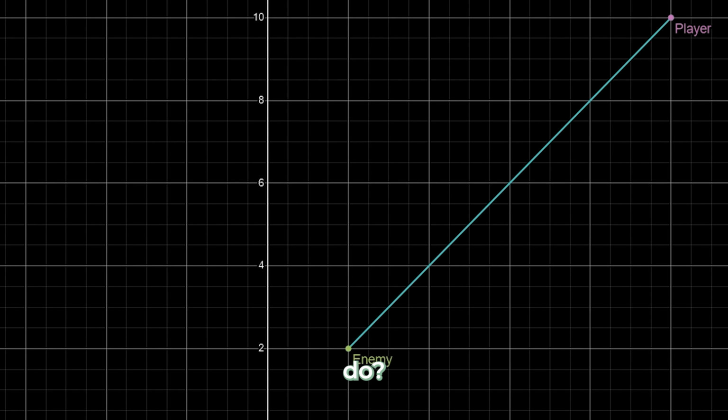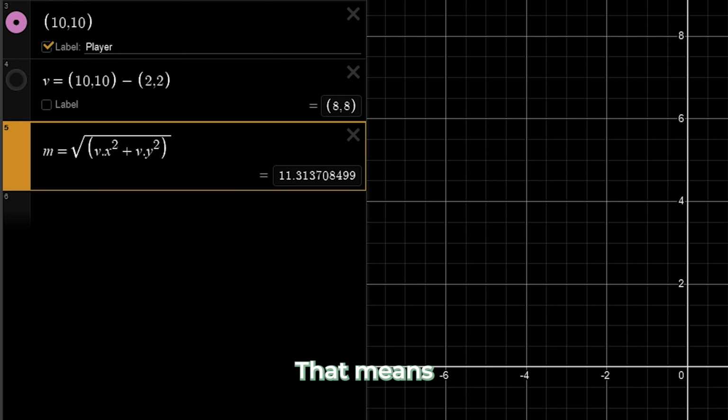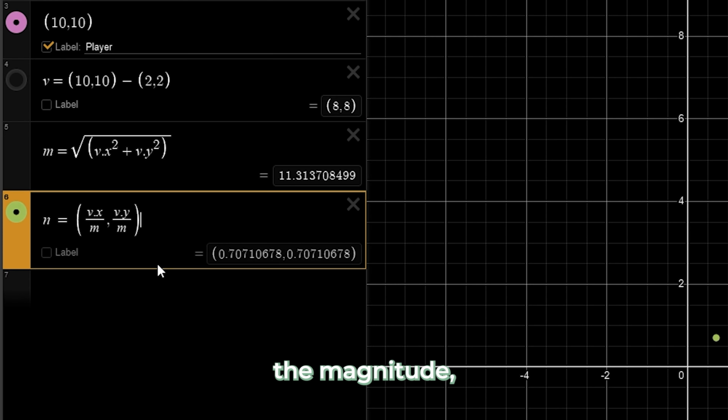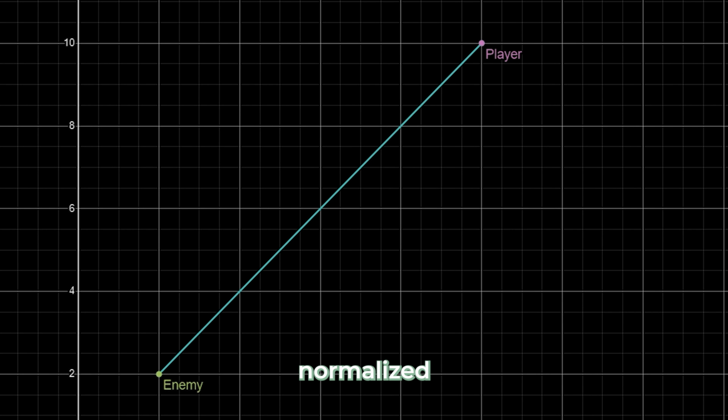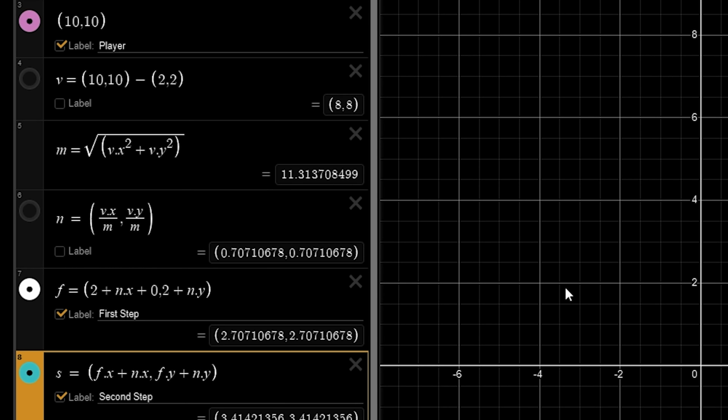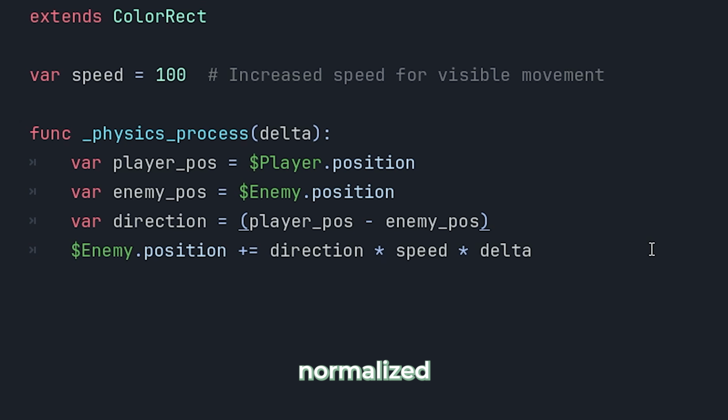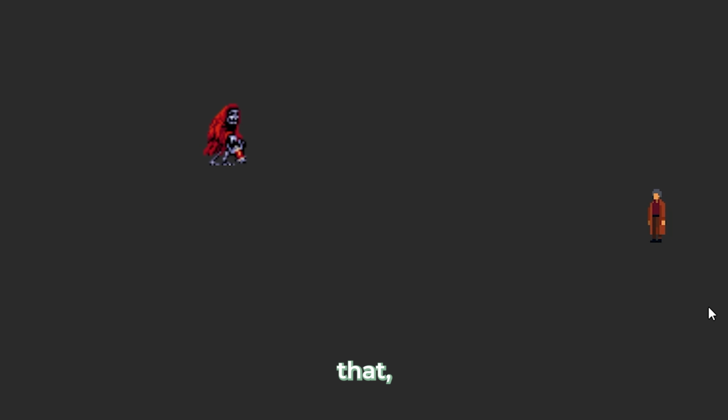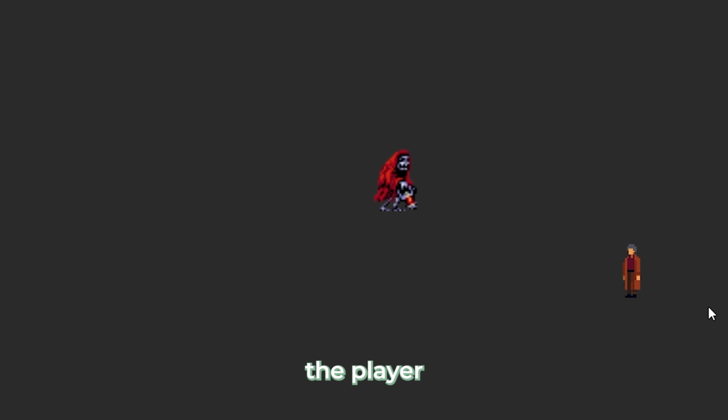So what do we do? We normalize the vector. That means we first calculate the magnitude, which means the length, and then create a normalized vector, one that keeps the direction but has a magnitude of 1. Now, if we add that normalized vector to the enemy's position every frame, it moves smoothly toward the player, one unit at a time. Thankfully, you don't have to remember all the formulas. Most game engines have a built-in normalize function, and just like that, your enemy starts chasing the player. No pathfinding yet, just pure vector math.